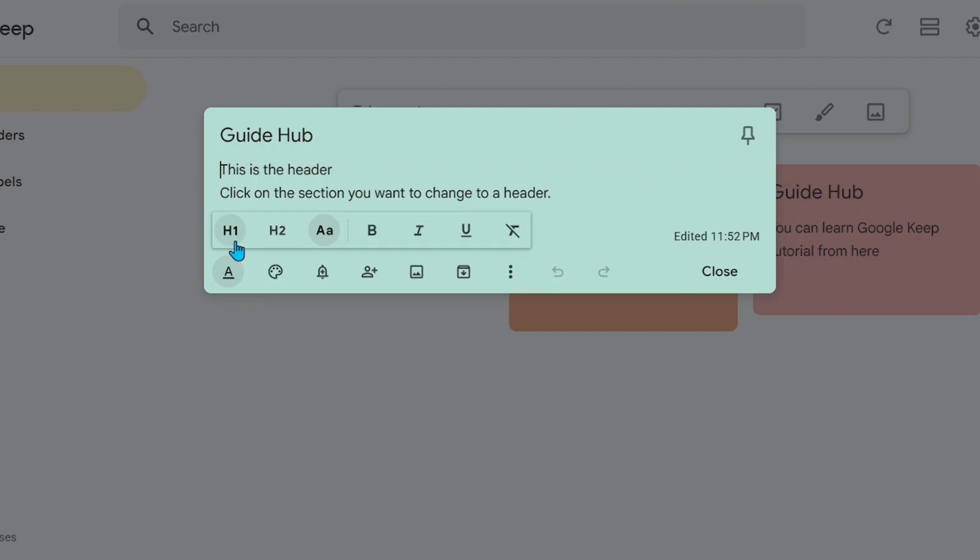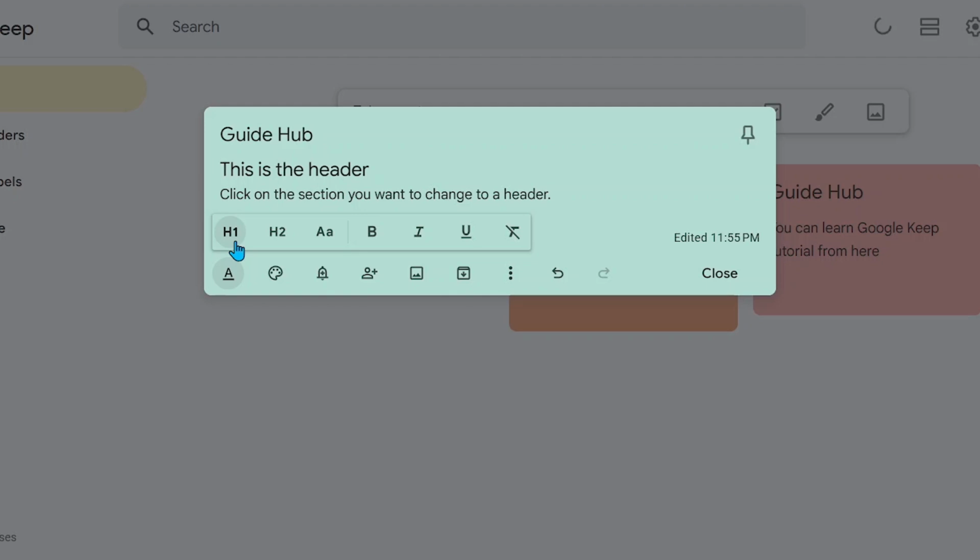Select Heading 1, represented by the H1 icon, if you want to create the main header with a larger and more prominent font size. If you prefer a smaller header for a subsection, select Heading 2, represented by the H2 icon, to create a subheader. The selected text will immediately change to the chosen heading style.